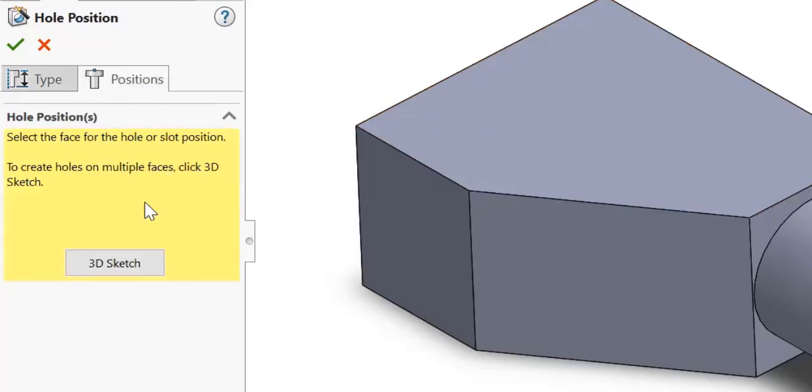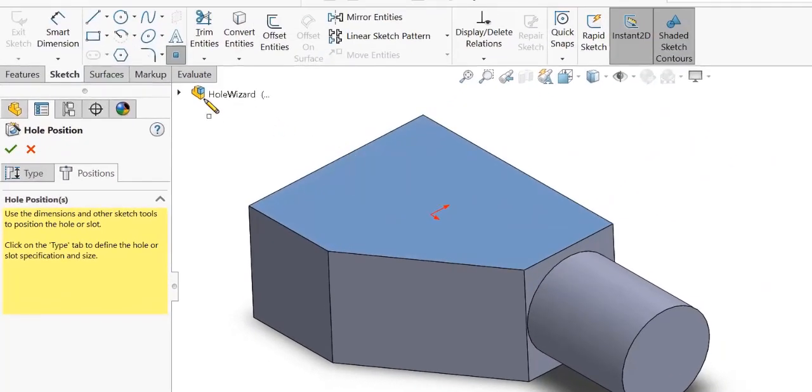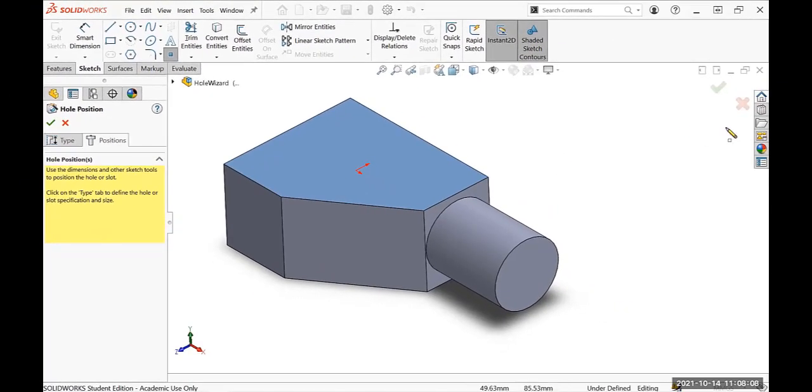So it says select a face for hole to slot position. So I'm going to select this top planar surface, okay? And then automatically you are changing to a sketch editing mode, okay? As you can see here, the sketch tab is now activated and all the sketch tools are activated. Now in the top right corner, we have this familiar checkbox and X box, and it says underdefined, right? This is the sketch editing mode where the sketch origin is right there.